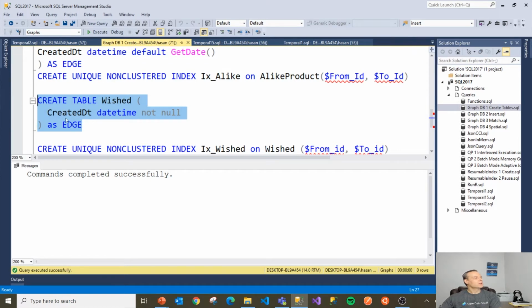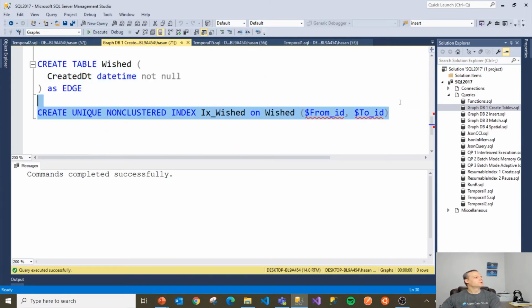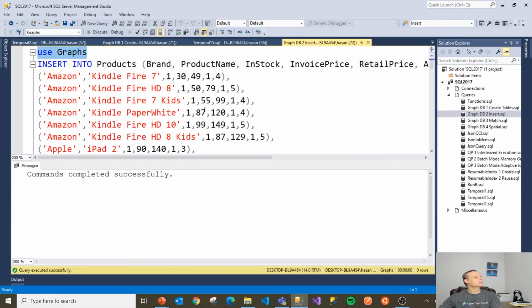As you can see in the wish table, I have a column here. You can add any columns you like, and I'm just making this an edge table too. And also I'm throwing an index on it. Now, I have my tables. Let's insert some data in these tables.